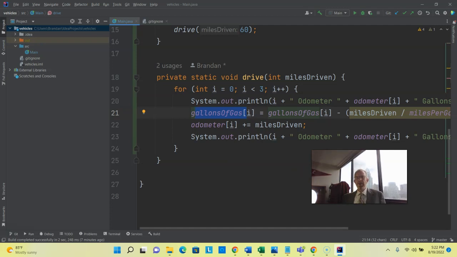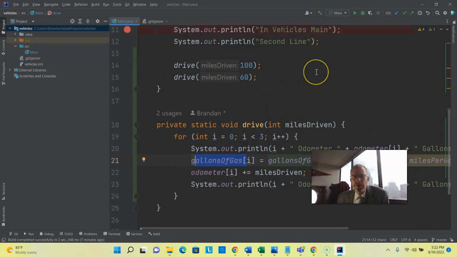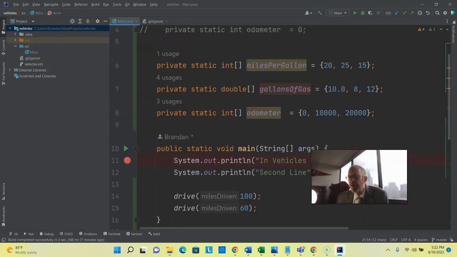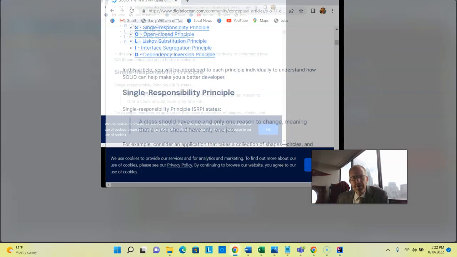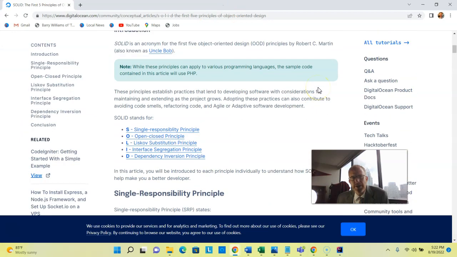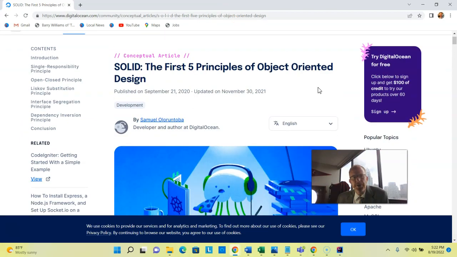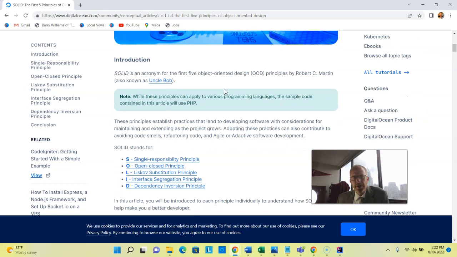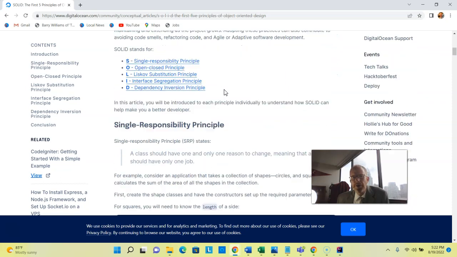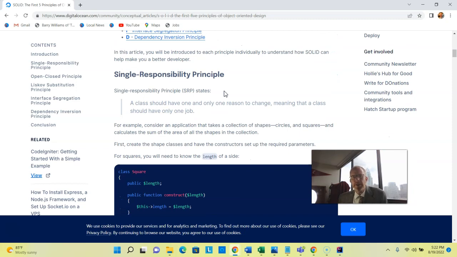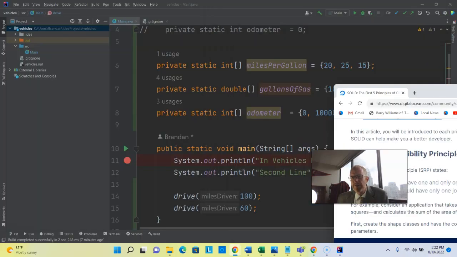So in this video, we're going to see why we should pull the concept of a vehicle into a different class. And that's a very fundamental concept in object-oriented design. The SOLID principles, the first 5 principles of object-oriented design, I just did a quick Google, came up here to DigitalOcean, so I'm borrowing their website for this, but SOLID is a well-known concept. So we're going to take a look at single responsibility. A class should have one and only one reason to change, meaning that a class should only have one job.